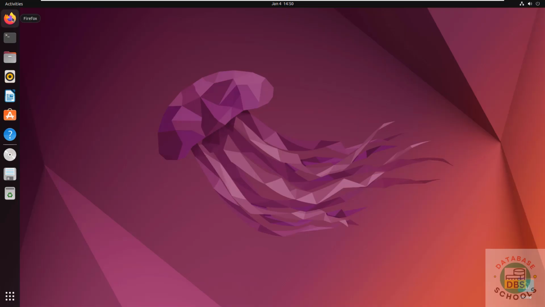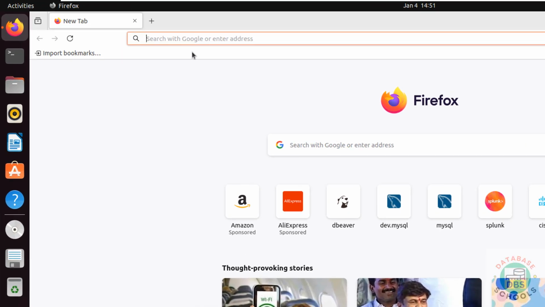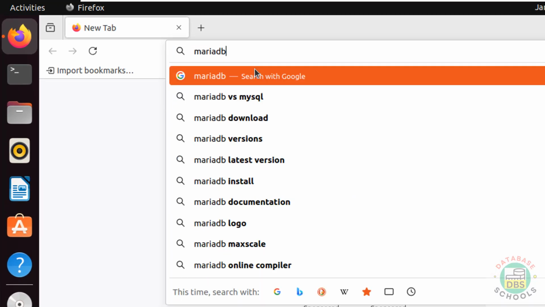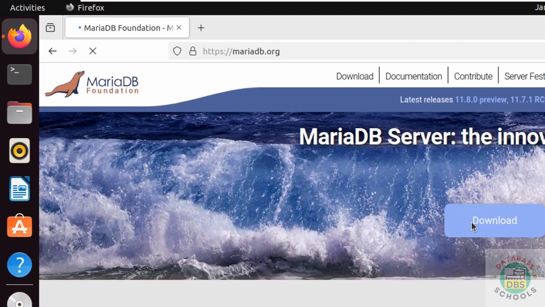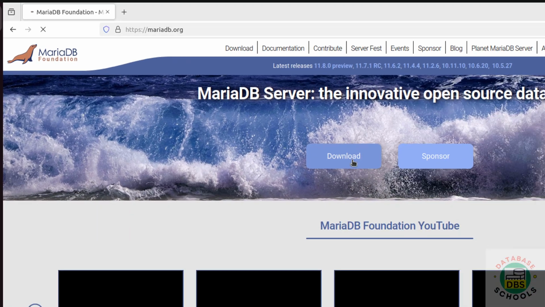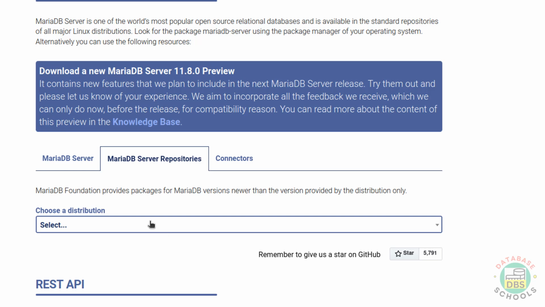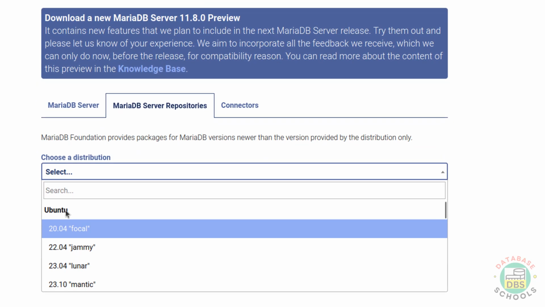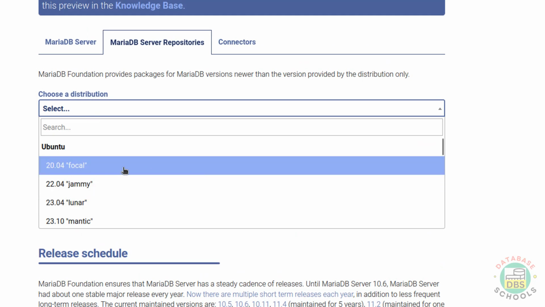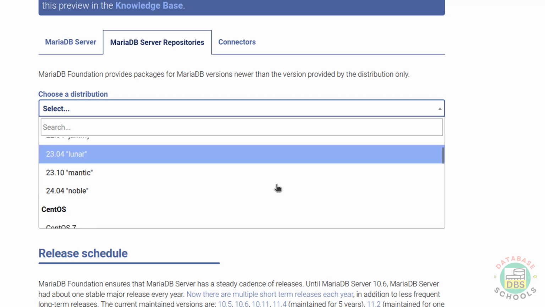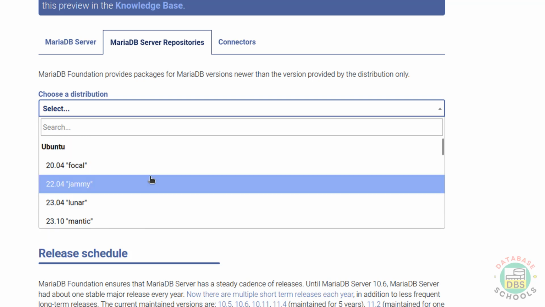First, open any web browser, then go to mariadb.org, then click on download, then click on MariaDB server repositories, then choose a distribution. See, we have the distributions from 20 to 24. So select the Ubuntu version. I'm on Ubuntu 22.04.